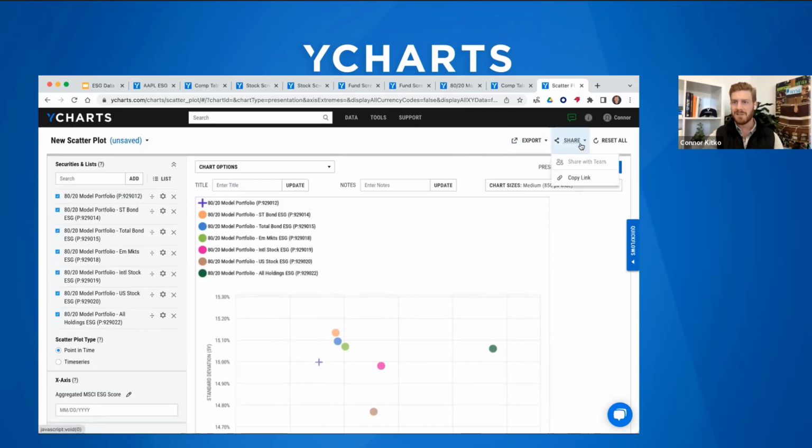And while we're up here, let's call out sharing too. If you and your colleagues are on a shared YCharts account, then you can easily send a visual that you create or a portfolio or anything else to those colleagues with linked accounts.